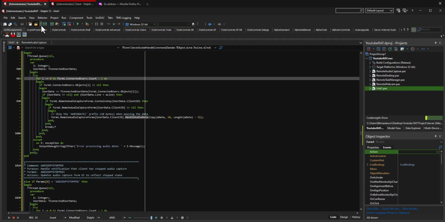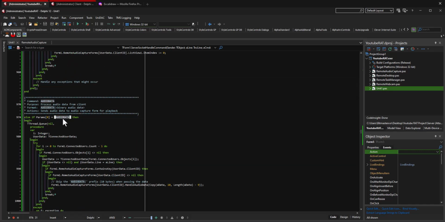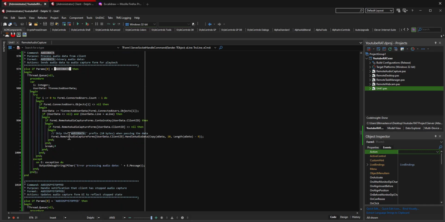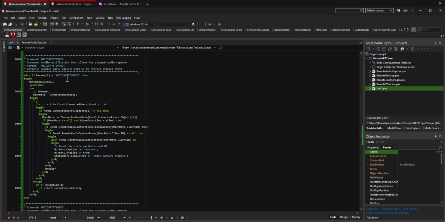All right, so that's pretty much that. Now, let's go ahead and save this. So now we have audio data, and we're processing the audio data, so you know how that works. And now the audio stopped. Okay, so let's say that we wanted to request them to stop playing. So we tell them, hey, stop, and they send us a command confirming, hey, I stopped playing my audio. So that's why this exists.